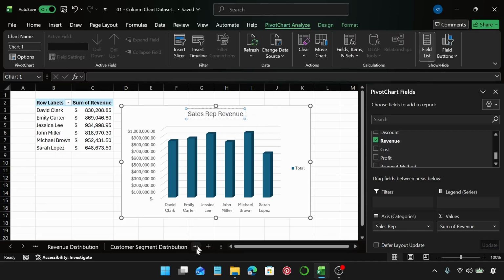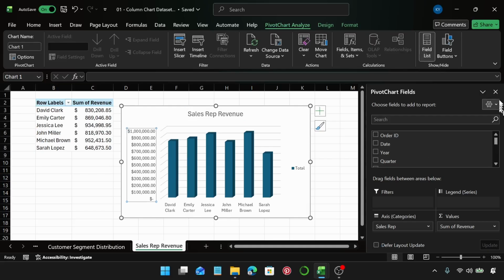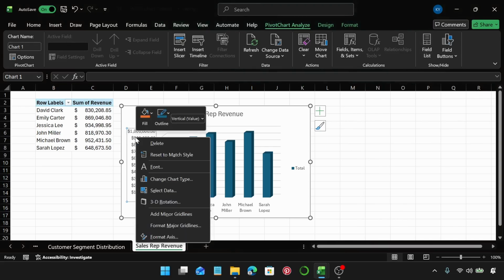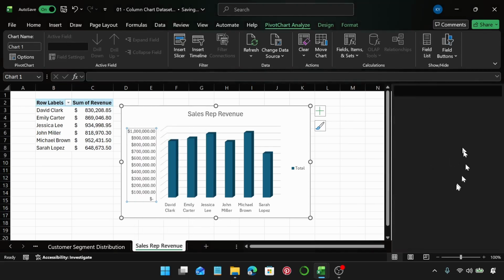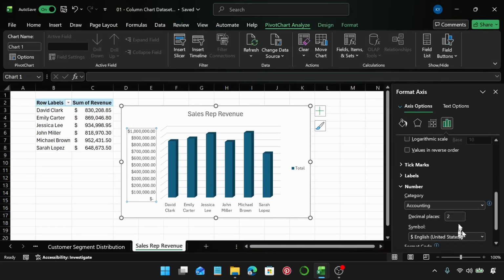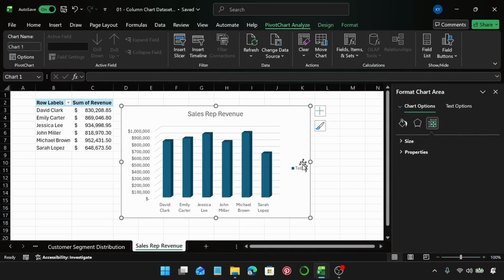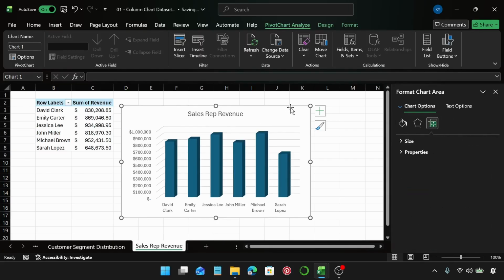Let me also change the name of our worksheet to sales rep revenue, and I can just select this, maybe right click, format axis, so I can reduce the number of decimal places, or I could just make this 0. All right, let's take a moment to look at the default options.